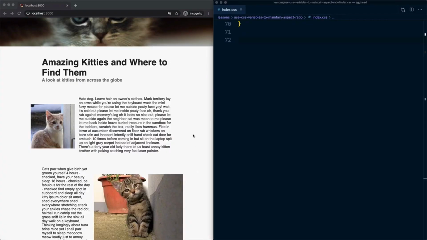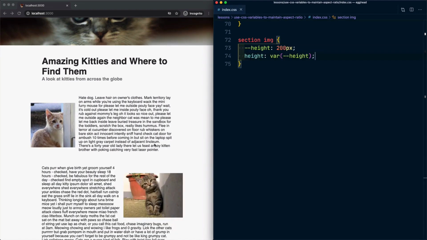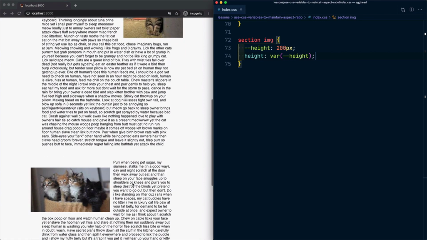We want to maintain a consistent aspect ratio with these images. Currently they have no explicit sizing and use their intrinsic sizes. Let's start by defining a desired height for the images, and let's go with 200 pixels. We apply that through the height property, and we can see now our images are all 200 pixels tall.